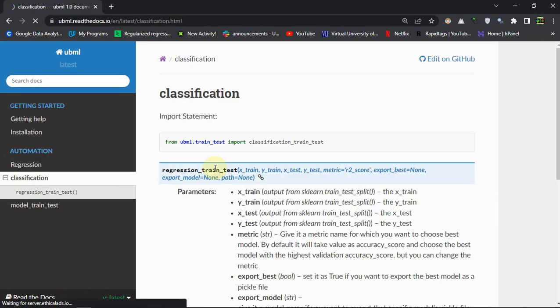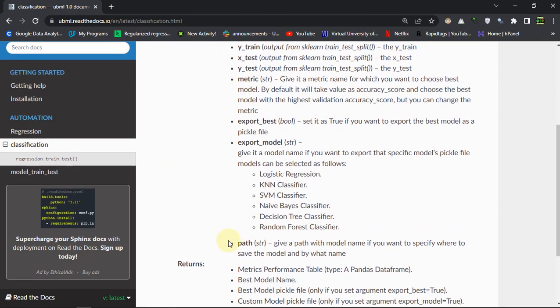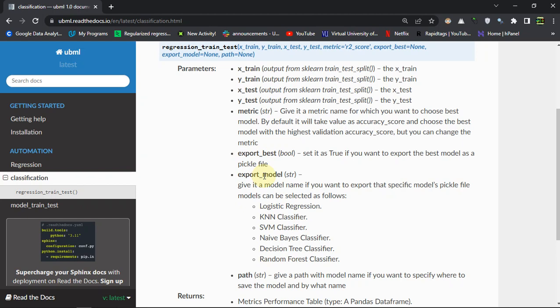I want you to know that you can change this path for saving your model, so you can name your file anything you want. Best model can be named as anything you want, right? And then you have the option to export a specific model. If you want to export knn, you can just use the argument export model equal to this string, right?